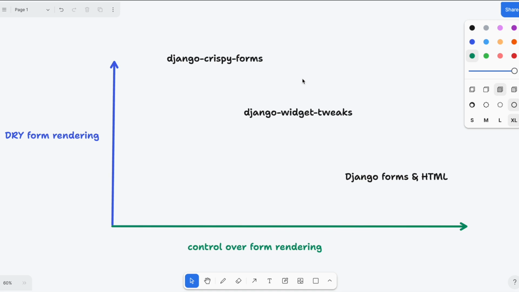Personally, I am mostly opting for the django-widget-tweaks approach nowadays because in case I need a little bit more control, I just write more HTML myself. And for forms that I don't care about the look and feel, I can just fall back to either django-crispy-forms or the built-in form rendering methods.